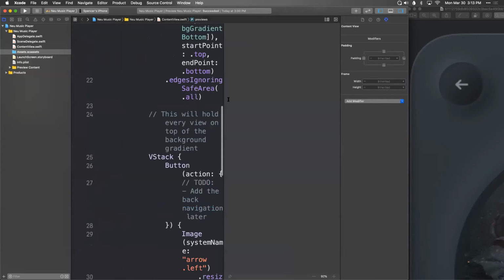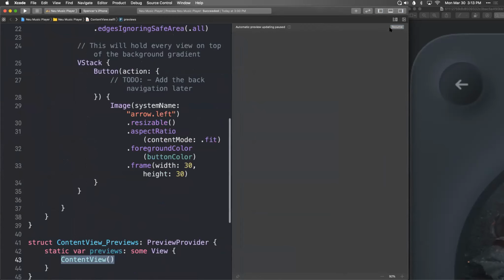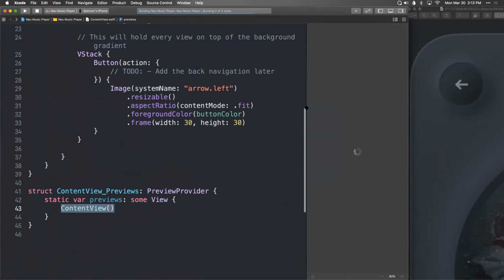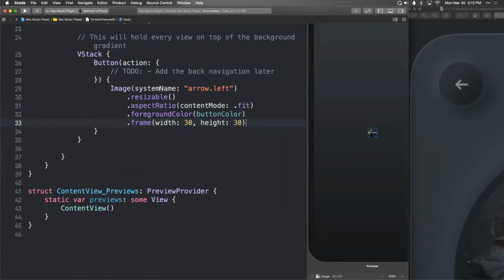Cool. So let's go back to our content view here. I hate how I have to resize the content view every time though, or the preview. Okay. So let's go ahead and we're going to need to make this shape the circle, and we're also going to need to make it bigger because right now we see that our button is basically the size of our image, which is a little bit small here.